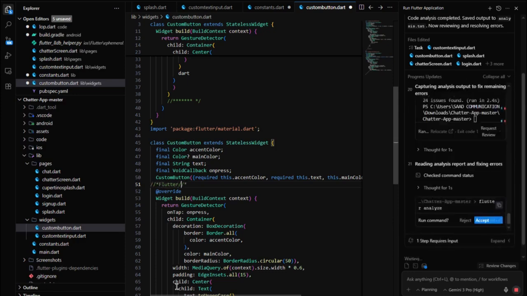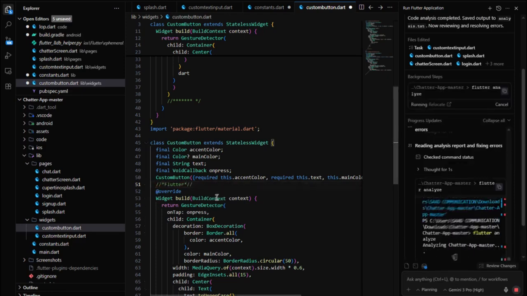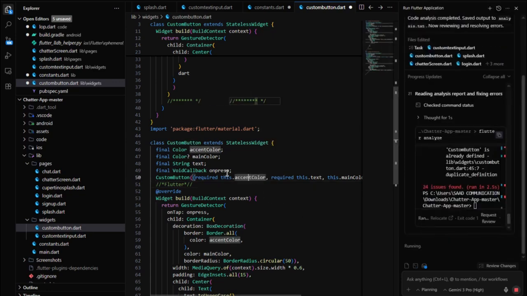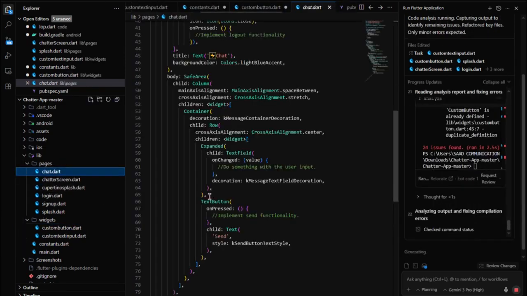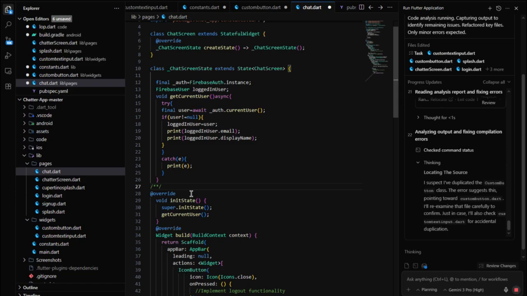Define here star and define here also. So let me press accept here, give a space here, and now perfect. So now still there are 24 issues found. So let me see in chat.dart. Yeah, in this file there are errors. So just analyzing the errors, and now perfect.